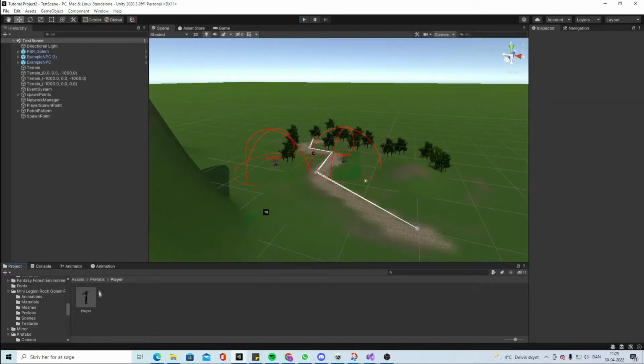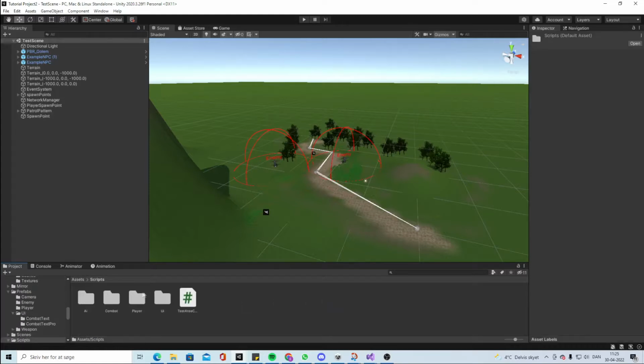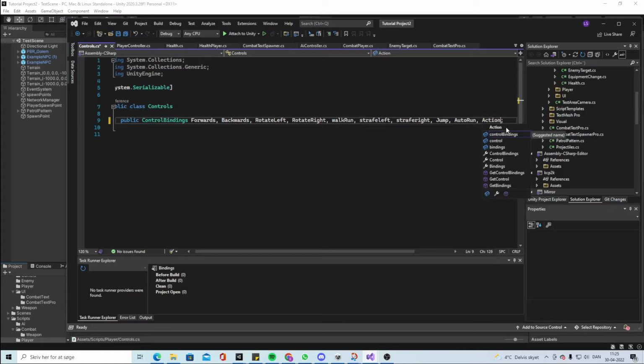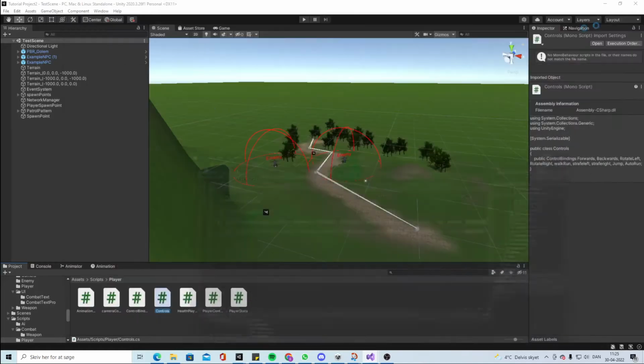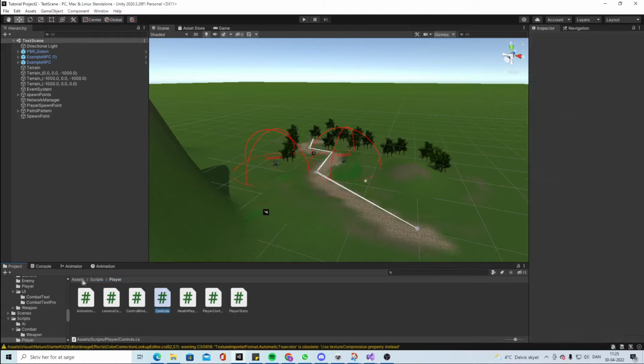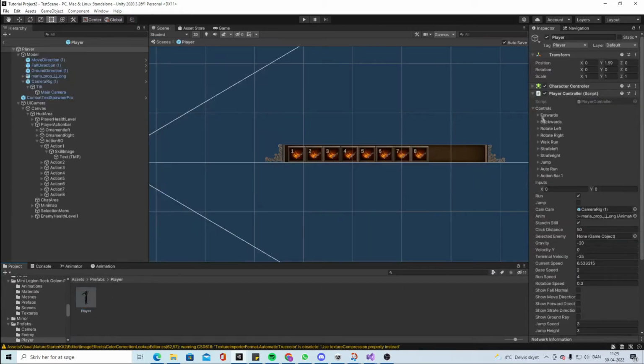We're going to go into our scripts, and the player, and we are going into the controls. Inside the controls, we will add a new control and call it action bar 1, like that. Then let's just compile. Then we go into our player in the prefabs, open the controls, and see now we have action bar 1.